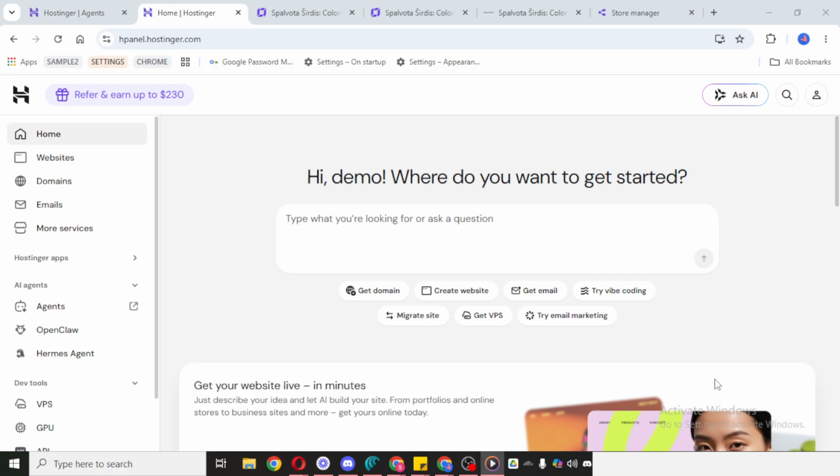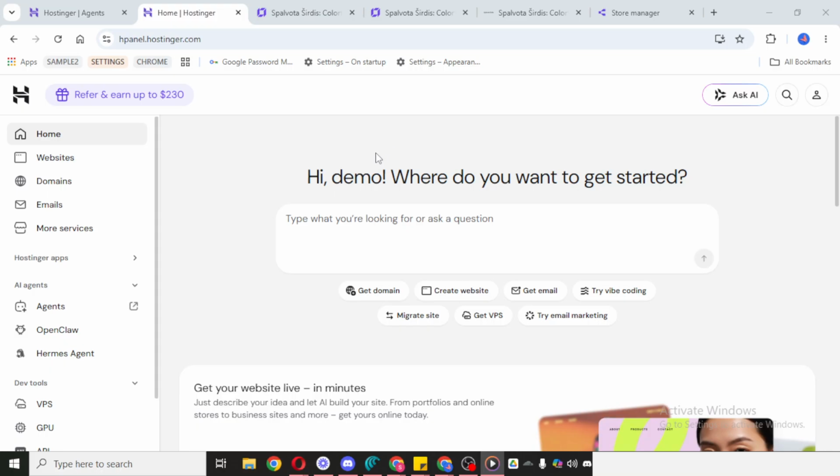This is especially useful if you're working with a developer, designer, assistant, or anyone helping you manage your website or hosting settings. To begin, open your Hostinger account and make sure you're logged in to the correct dashboard. It's always a good idea to double-check that you're inside the account where you want to add the team member, especially if you manage more than one project.